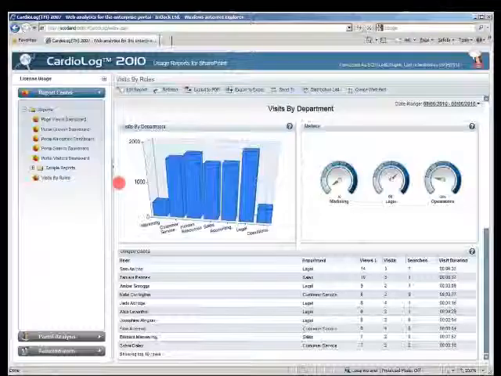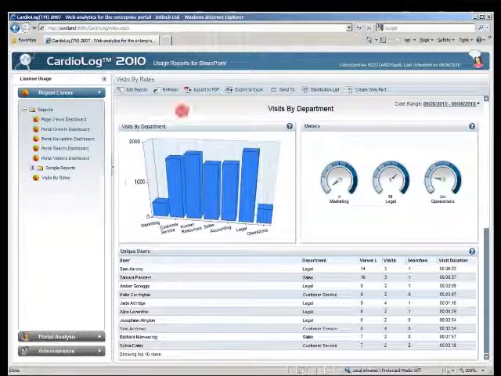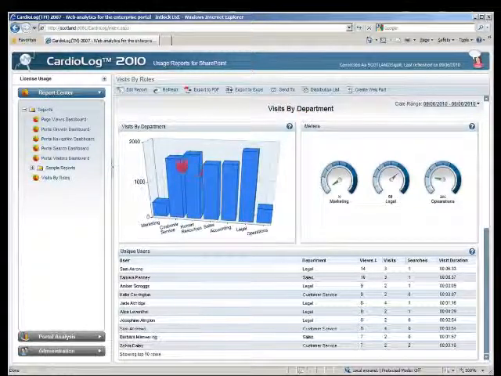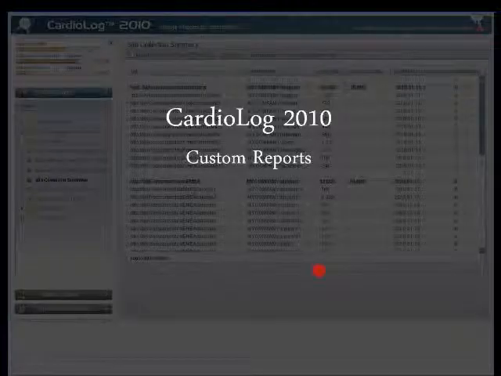Another example for visitor segmentation is this dashboard, which shows visits by department. Here's a visits by department chart. Here are some KPIs and meters. And here is a unique users table showing not only the usage data, but also some attributes for these specific users. In this case, the department.